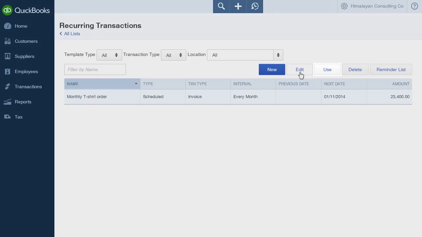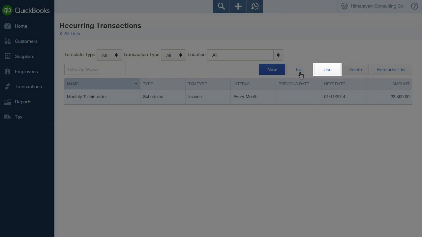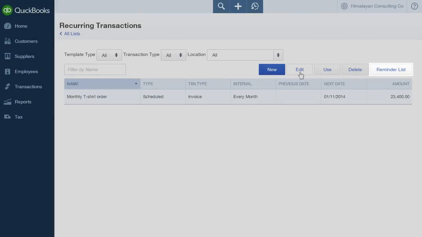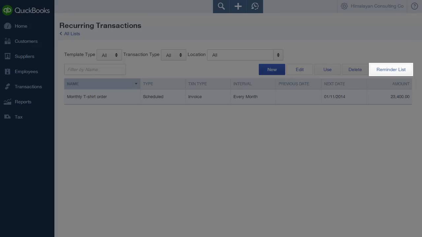You can click on the Use button to use the selected template to create a transaction as and when required. By clicking on the Reminder List button, you can see the list of transactions which are due to be created soon and take action on them.